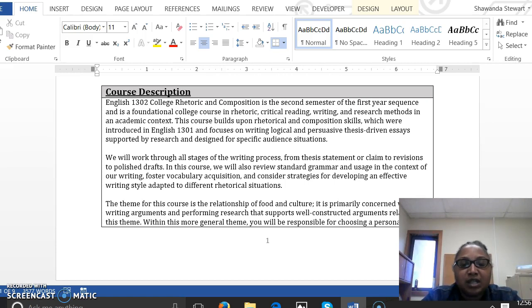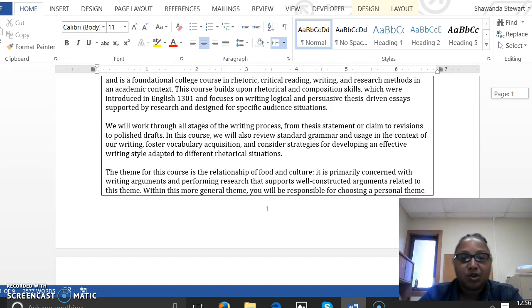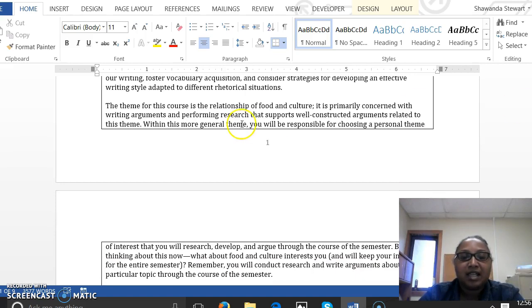Our course description. For the most part, this is a class in argumentation and rhetoric, and you'll want to read this information on your own. One thing I want to highlight, though, is here on the bottom of page 1. I want to read this paragraph ending on page 1, beginning on page 2. The theme for this course is the relationship of food and culture. It is primarily concerned with writing arguments and performing research that supports well-constructed arguments related to this theme.